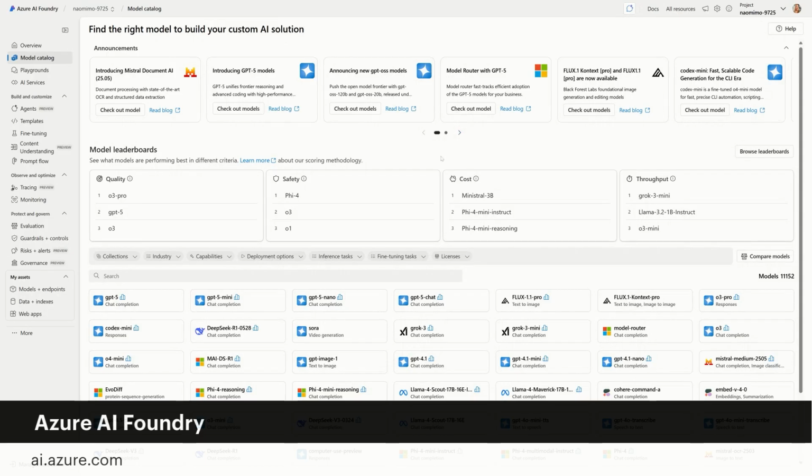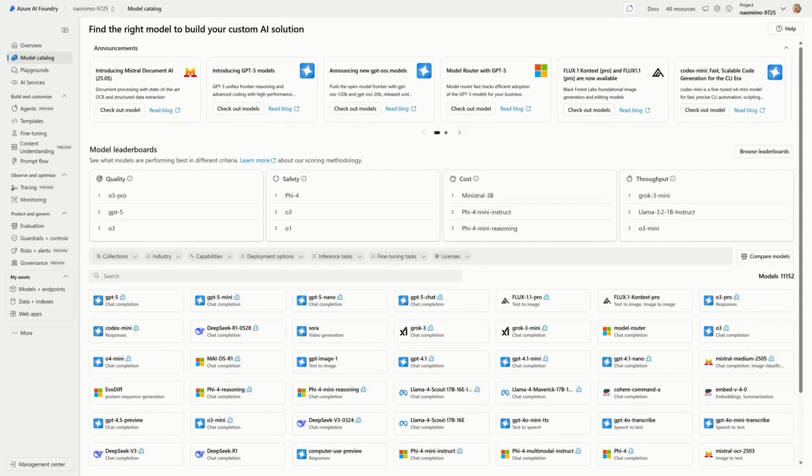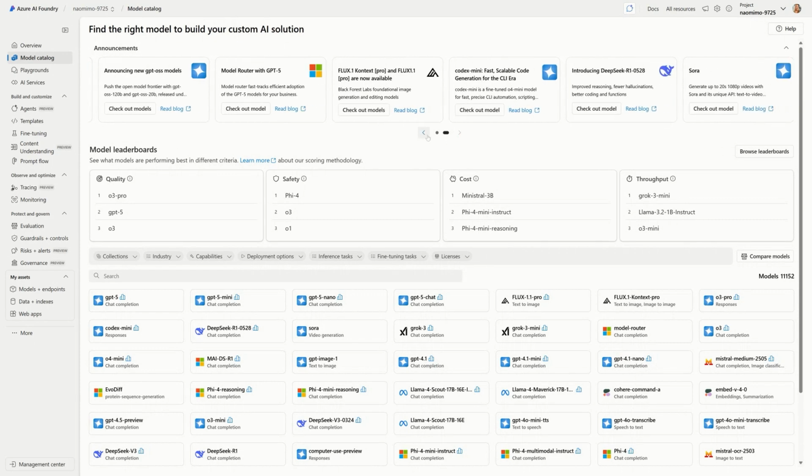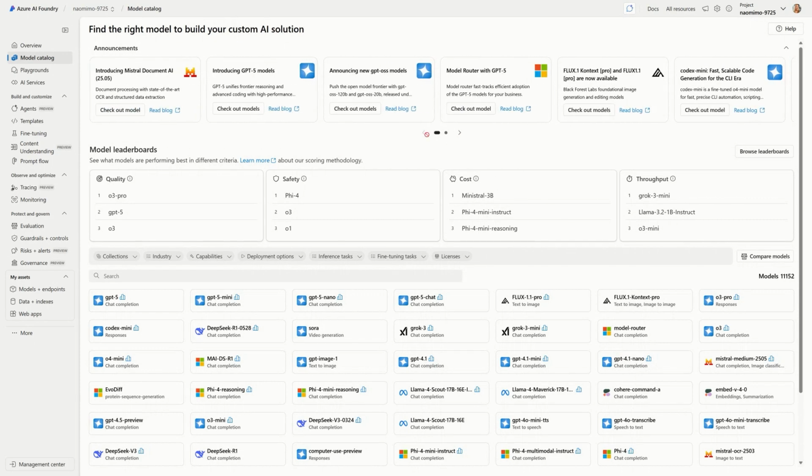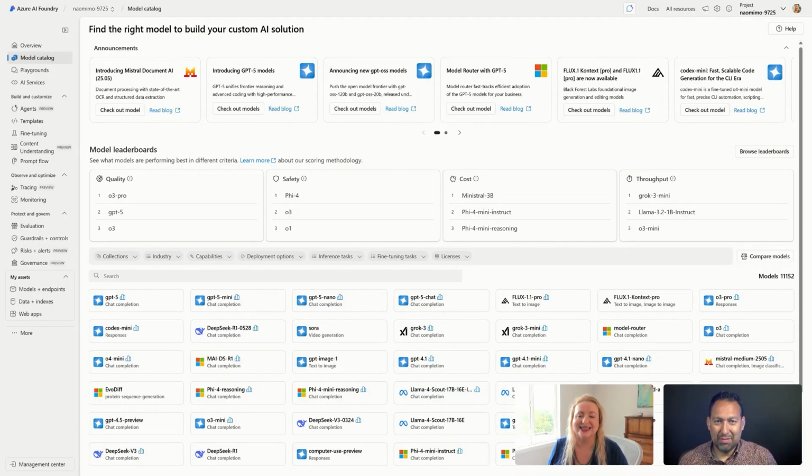Of course, you'll see some big hitters in there like GPT-5. You'll also see the model router and the codex models, which we'll talk about in less than a minute. And of course, just today, we launched Mistral Document AI as well. So it's really awesome to see. I always draw your attention to those things across the top if you just want to see what the big newest releases are.